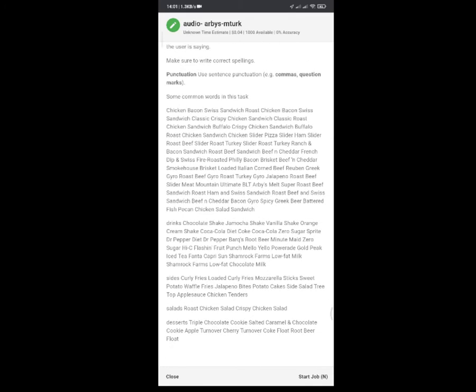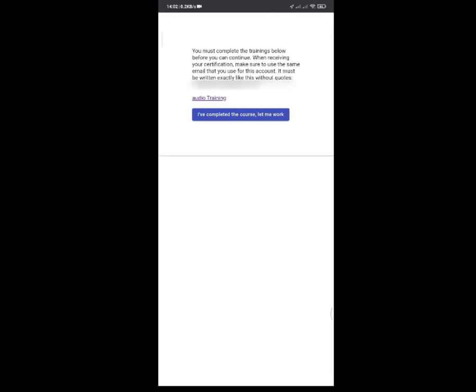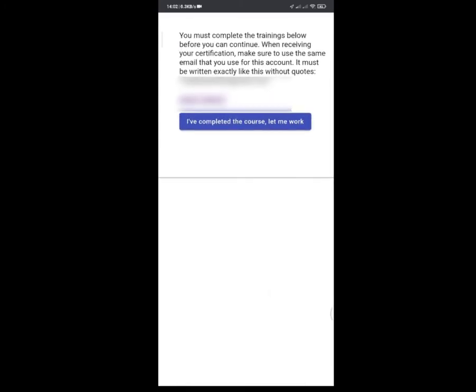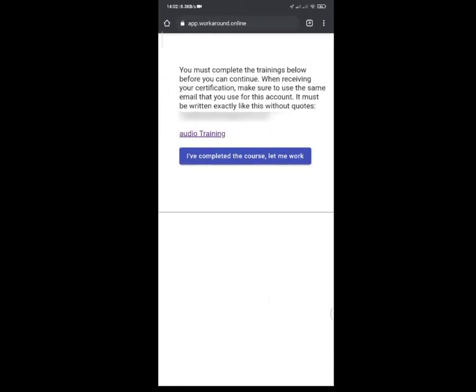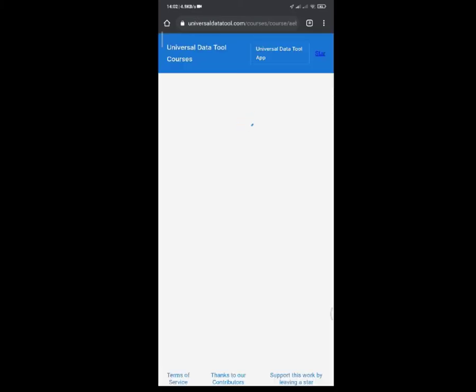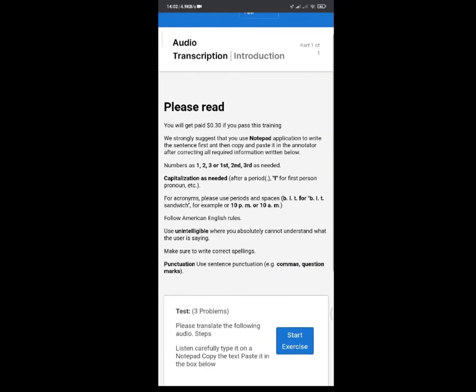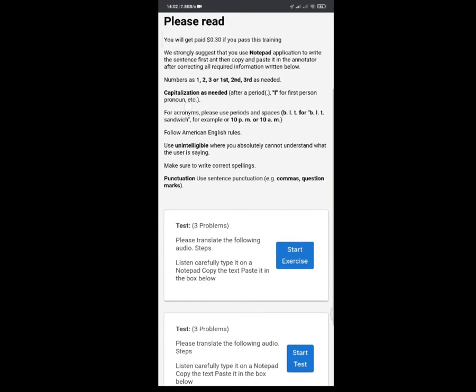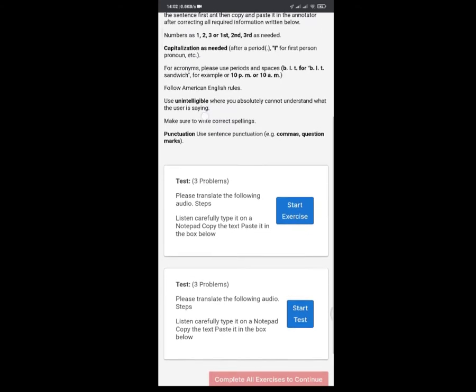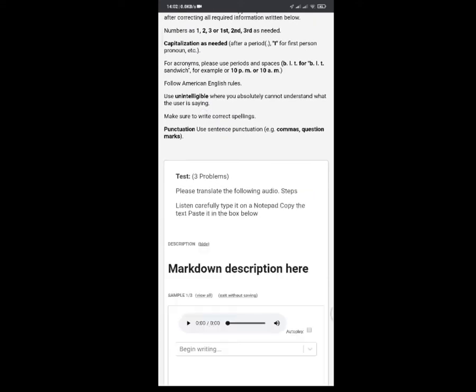So after going through all this, the next step is to click start job on your bottom right. Then after that, click again open annotator on the bottom right again. Then if you are new to this project, this is what you will get. They will request you to complete training before you start working, so click on audio training. They will give you the instructions again, which you've already gone through. So you can say start exercise.